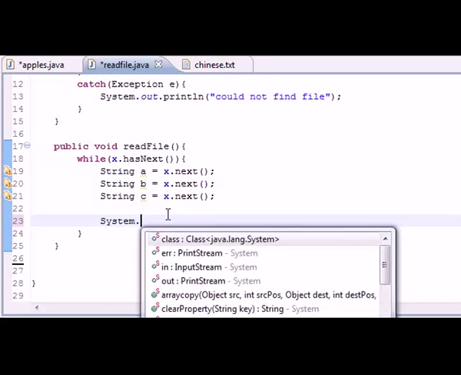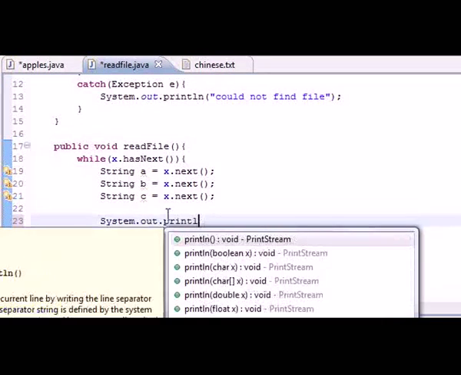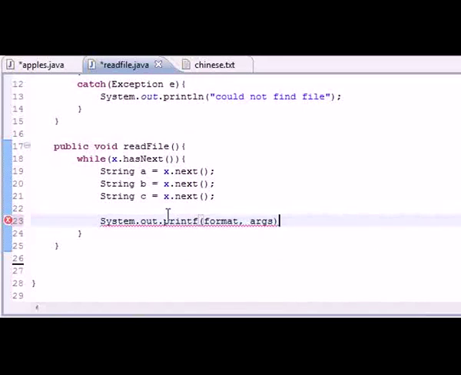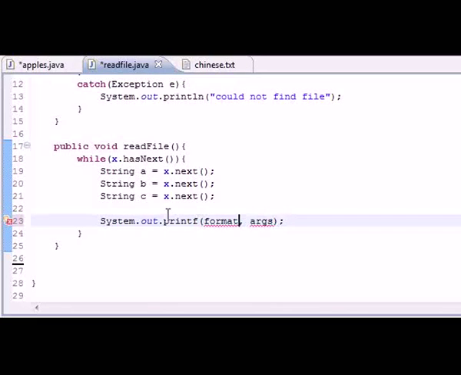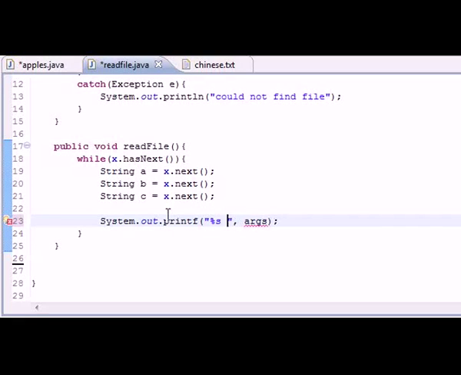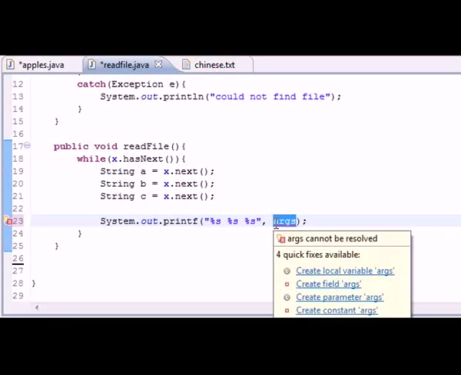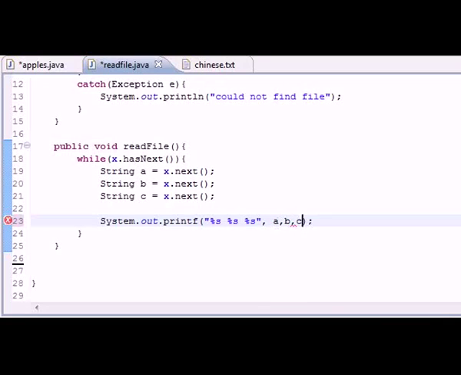So system out print, actually printf would be better. So let's go ahead and print just 3 string variables. So %s space %s space %s, and those variables of course are A, B, and C.